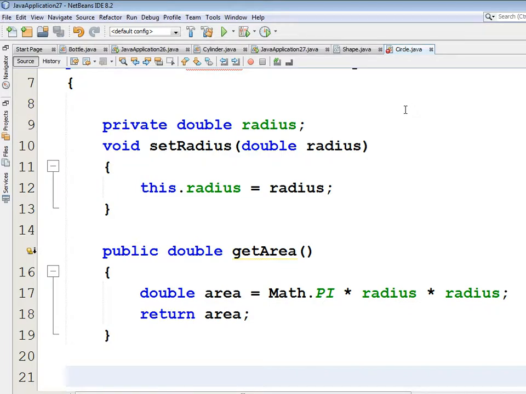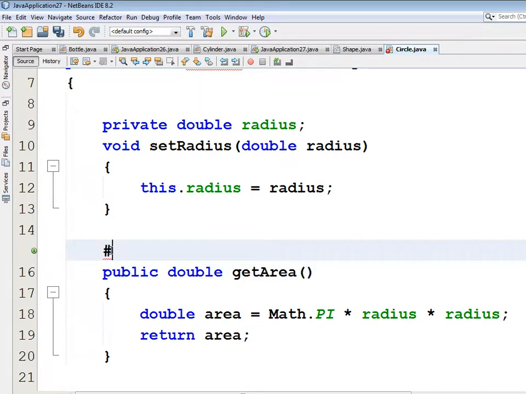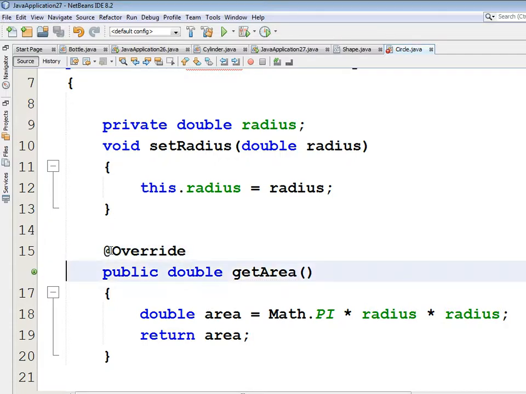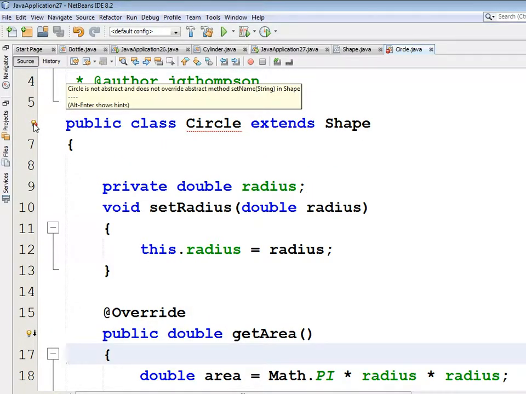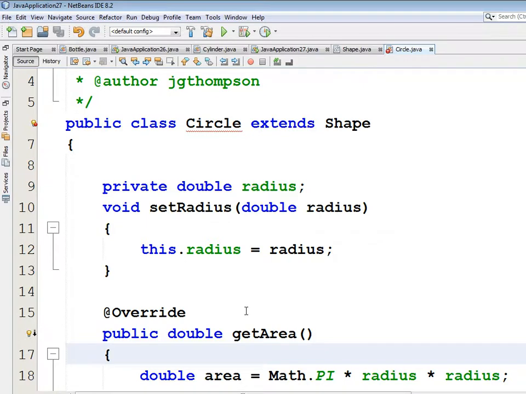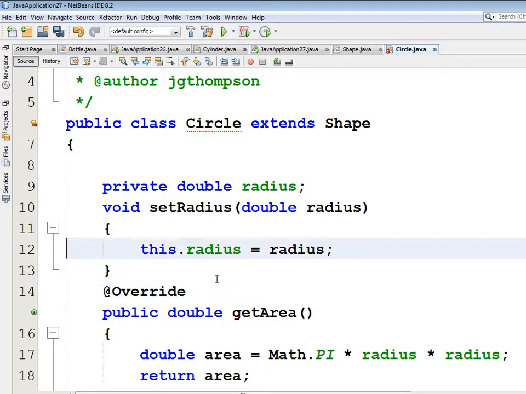Now it wants us to add the @Override notation, so I'm going to go ahead and do that above that. @ capital O, Override. Very good. That gets that warning to go away. However, the class is not finished. If we scroll up here, we see that this line is still marked with an error because it does not override abstract method setName. We did handle one of the abstract methods right here in getArea, but we did not do a setName. setName implies that there's a name variable.